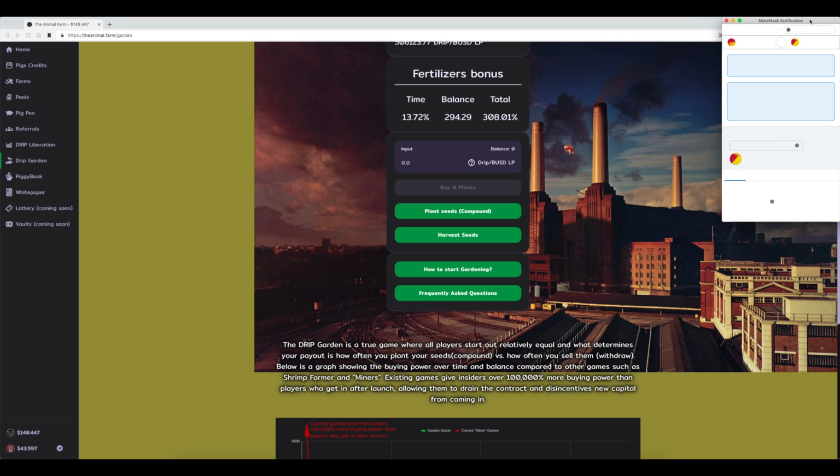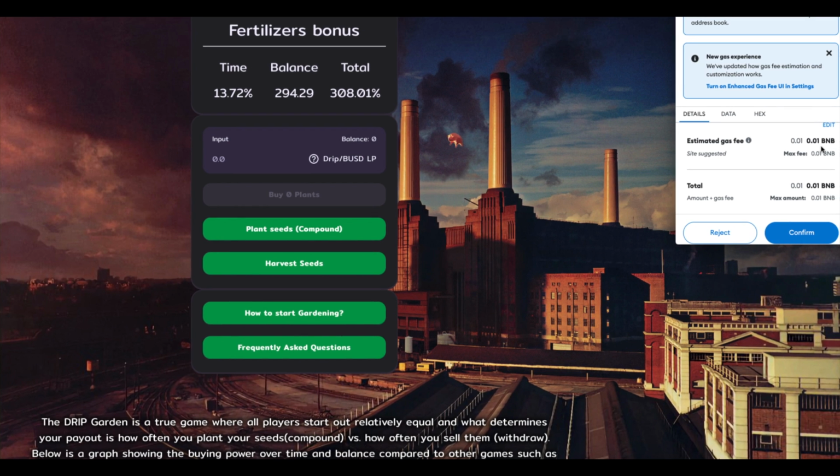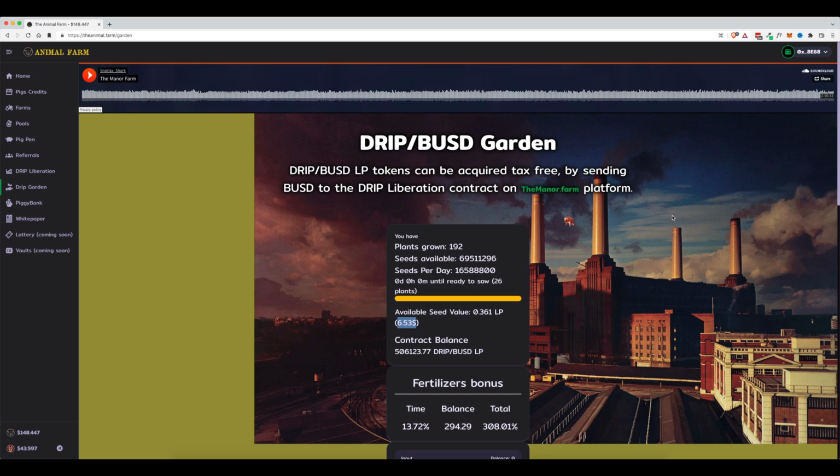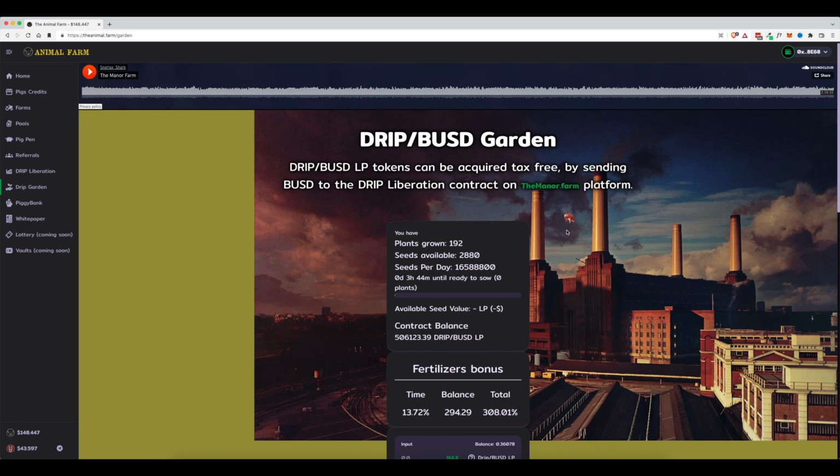My wallet will pop up and it's going to say this is the fee in BNB that I'm going to have to pay. So let's go ahead and confirm that. And we will let it run its course. We should see a little notification pop up somewhere over here when it's completed. Okay, so it went through successfully.